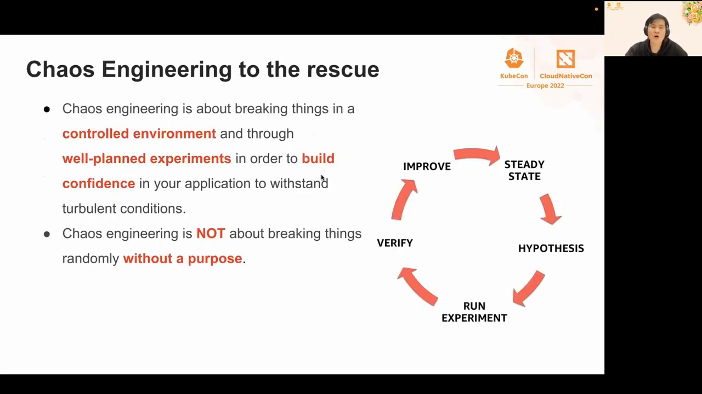And here is the official definition of chaos engineering. It says chaos engineering is about breaking things in a controlled environment through well-planned experiments in order to build confidence in your application to withstand turbulent conditions. By this definition, the keyword is experiments. This requires users, when they do chaos experiments, to work hard to figure out the cause of the problems and to find the potential problems, rather than conducting a simple test.